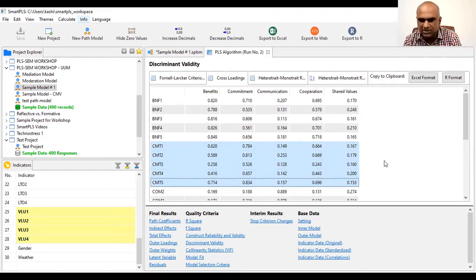Discriminant validity means we want to establish that the respondents of our study are able to understand that concept A, concept B and concept C are separate concepts. The answers should not be so similar that it looks like they do not differentiate between variable 1 and variable 2. That's the idea of discriminant validity. According to cross-loading, we have no issue of discriminant validity.